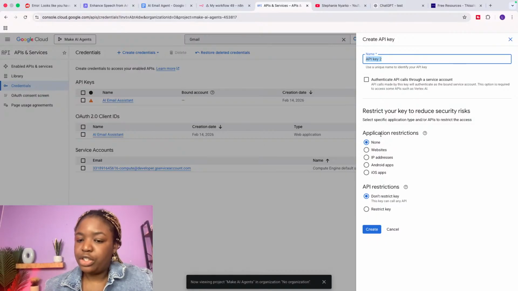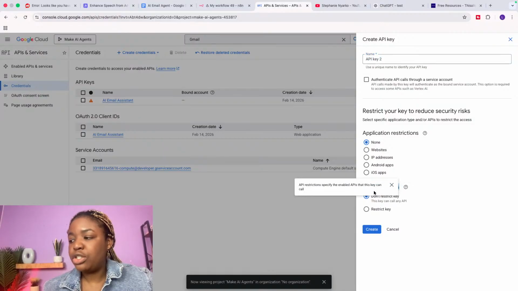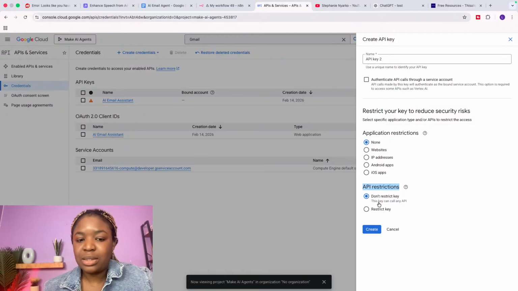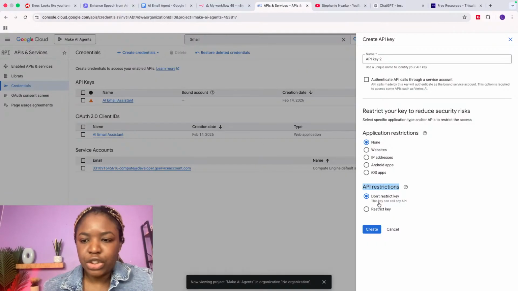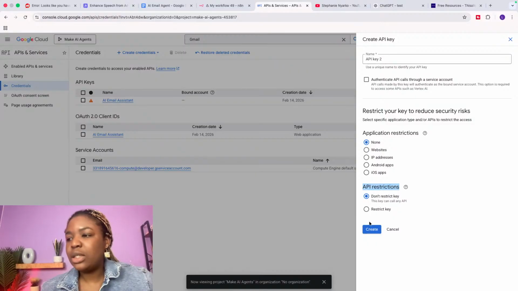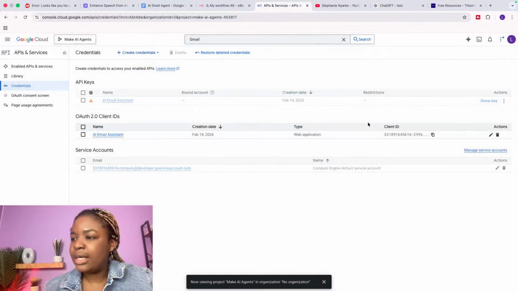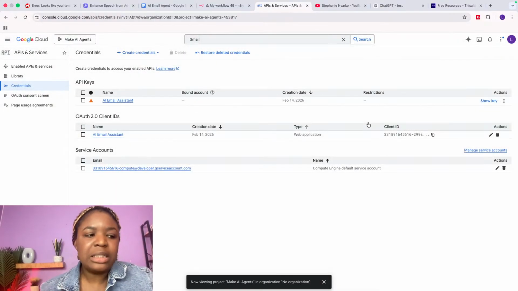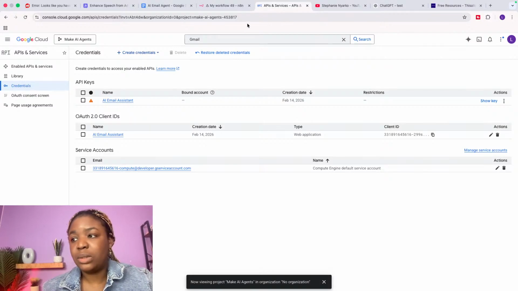You select what kind of restrictions you want to put on the application, and if there are any API restrictions, you can also select those restrictions. Best practice is to always have restrictions on your API keys or on your credentials. And then you click on create. Once you click on create, you get an API key. Always keep your API keys safe because other people can have access to it, right?